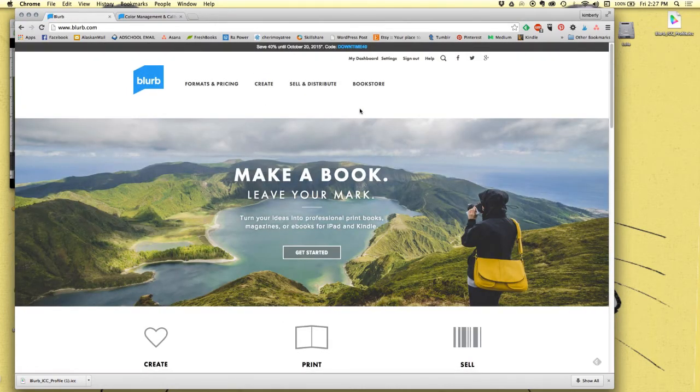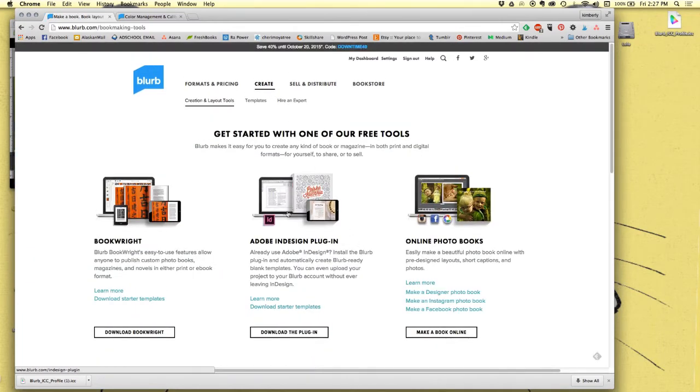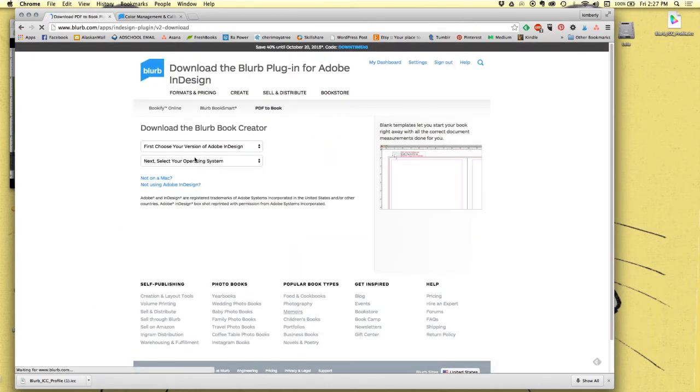And so after you've made your account, go to the Create tab. And what you want to do is look for this Adobe InDesign plugin, go to the download plugin link, choose your version of Adobe InDesign, choose your operating system, and then it will let you download the plugin.